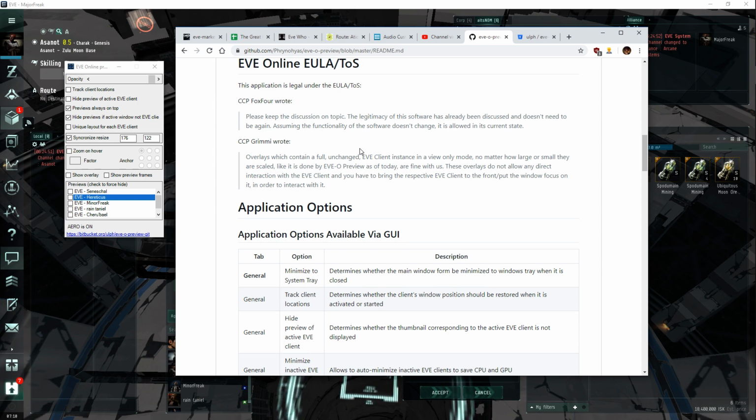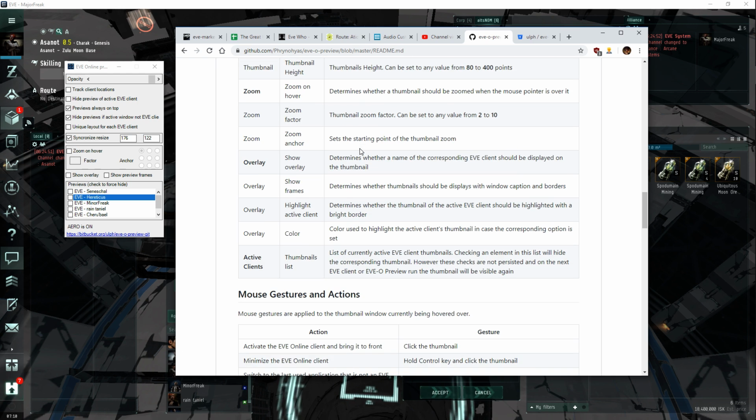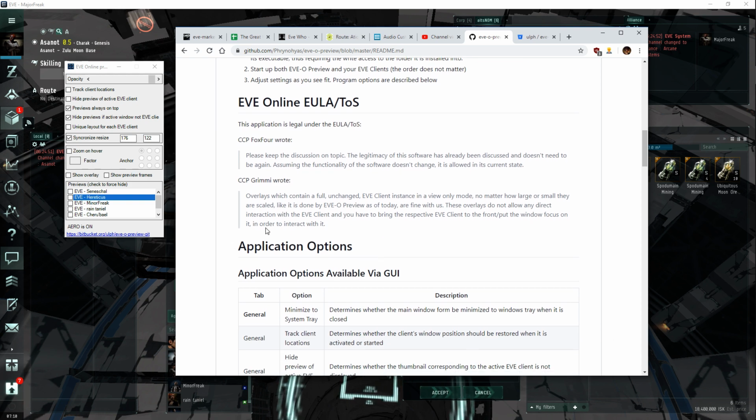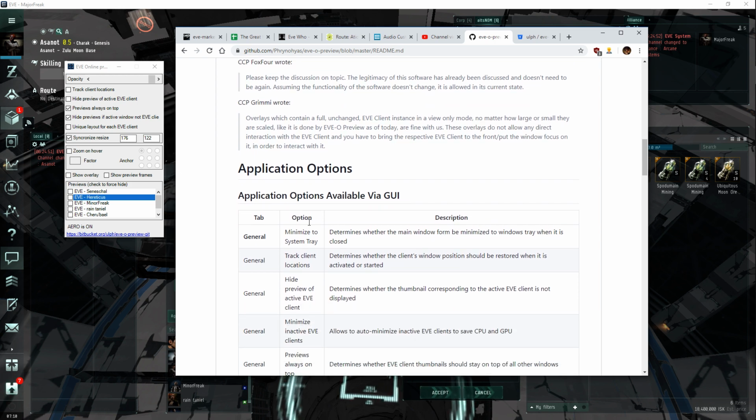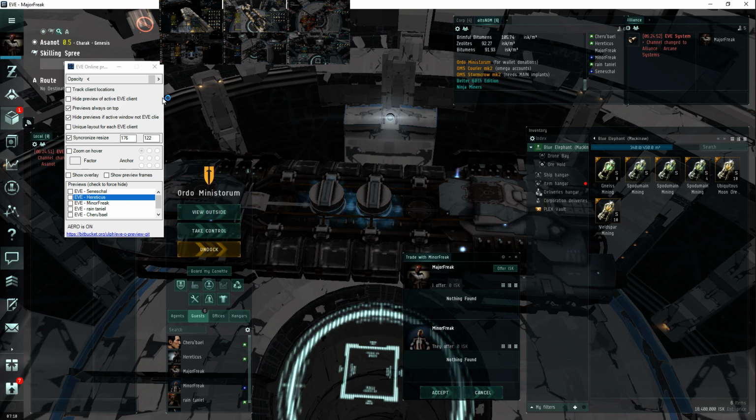This is the EVE-O Preview documentation for 5.0.0. It's got a couple of options down here, the color highlighting, which is why I started using it, but the lag is just unbelievable compared to this one. I've got 6 clients. These are the reasons I use them.